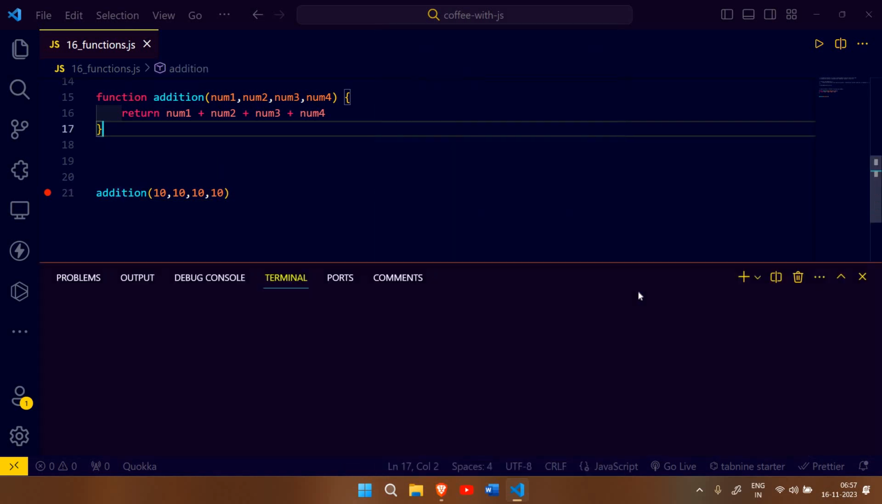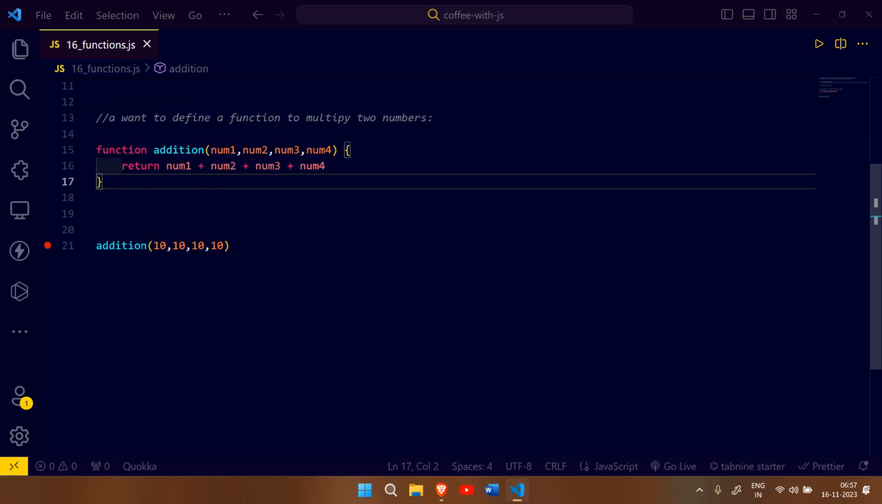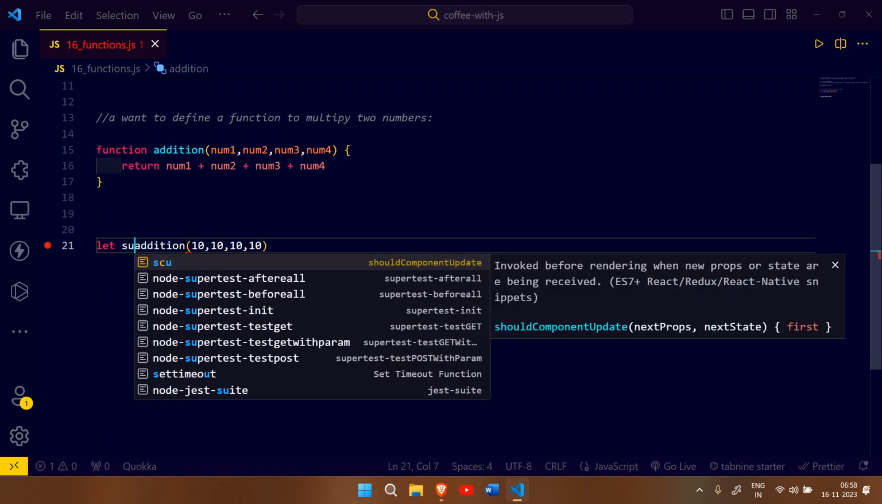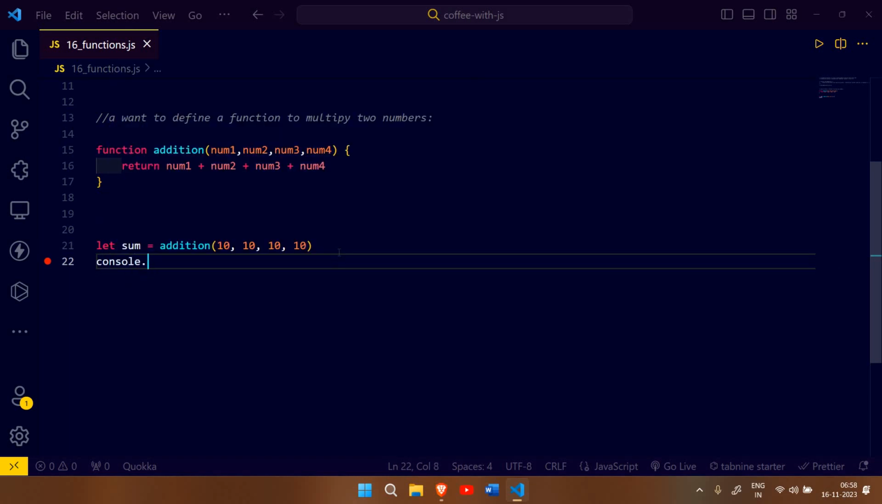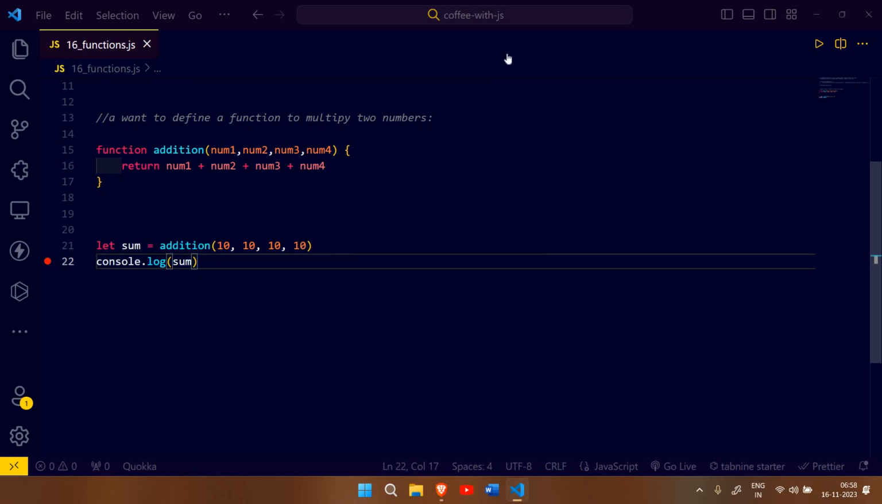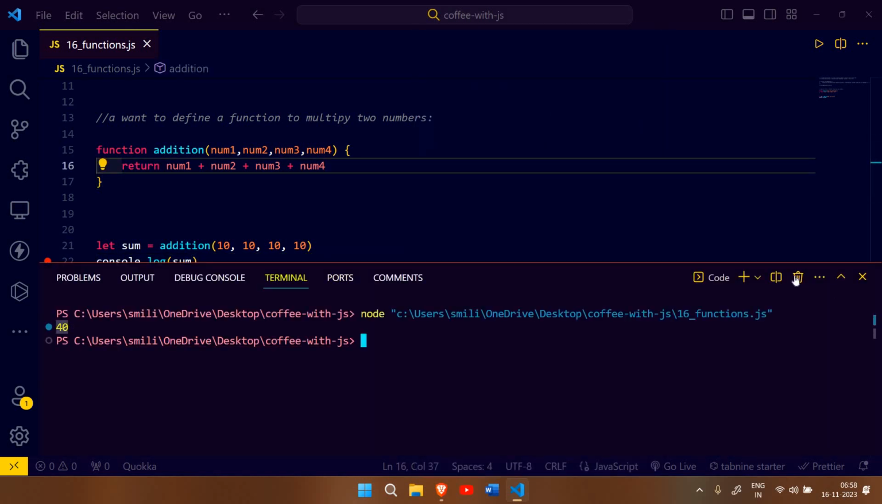ठीक है, तो अभी अगर मैं इसको रन करता तो I won't be able to see any output because why, I haven't stored. मैंने यहाँ पर रिटर्न तो कर दिया ये सब कुछ, बट मैंने इसको कहीं पर स्टोर नहीं किया. So I will have to use, let's suppose let sum is equals to, sum वाले वेरिएबल में, मैंने इसको सबको स्टोर कर दिया. So if I just console log sum, I will be able to see the addition of num1, num2, num3, num4. Getting the point? So I'm able to see 40 as the output.